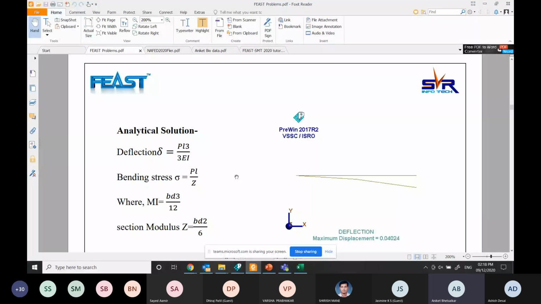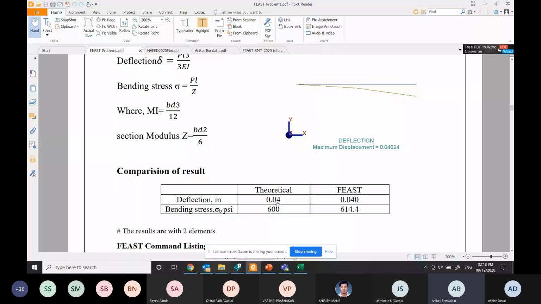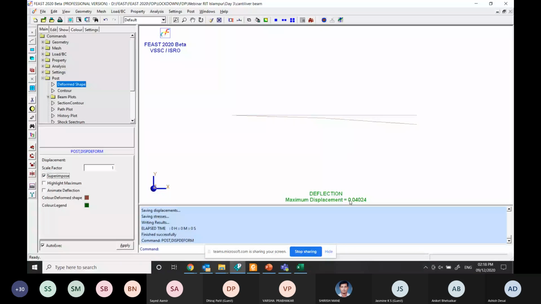This is the formula for calculating the deflection and the stress values. Theoretically, if you calculate by using this formula, you will get the value of deflection to be around 0.04 inches, and in feast we are getting 0.04024. So with the two elements also, we are getting the results nearby this value.